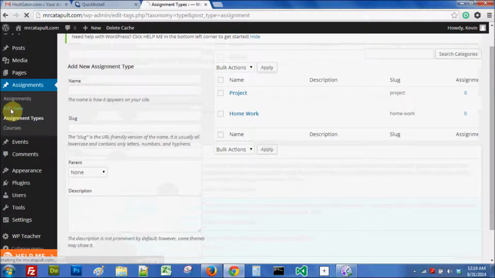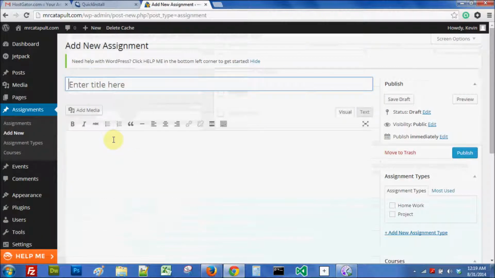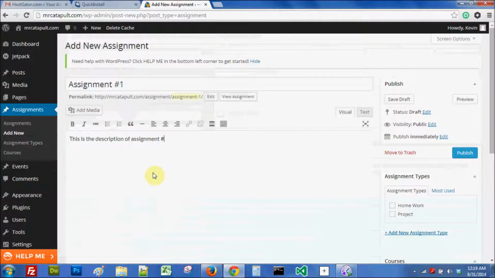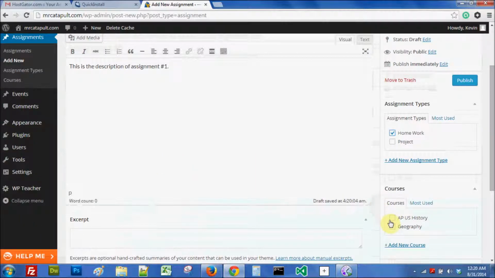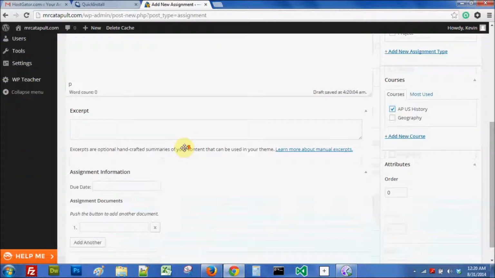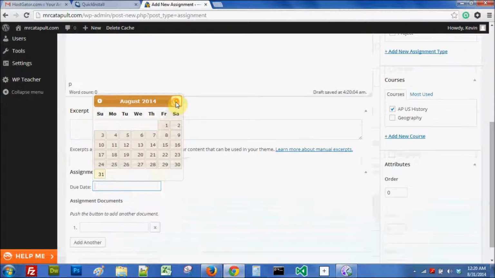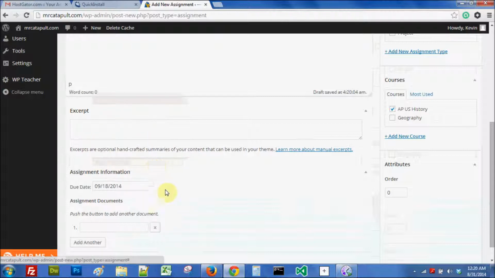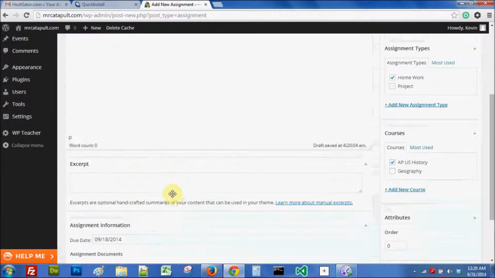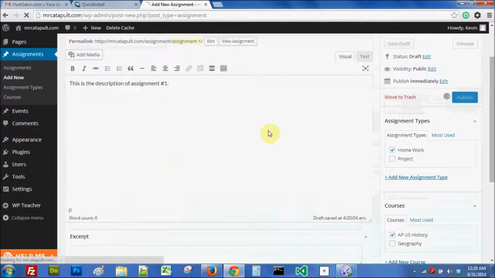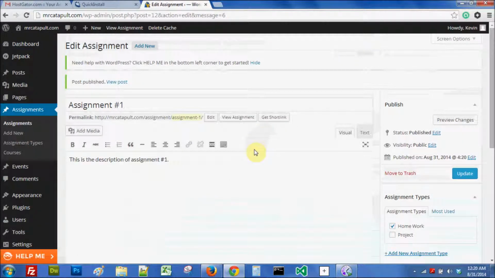Let's go to Add New. This is where we're going to add our assignment. Okay, so let's call this assignment number 1. Here you'd put your description. We're going to select whether it's homework or a project, and whether it's AP US History or Geography. And we're going to add a due date. Let's say that it's due in September. At this point, we're going to scroll up and hit Publish. We've just created our first assignment.